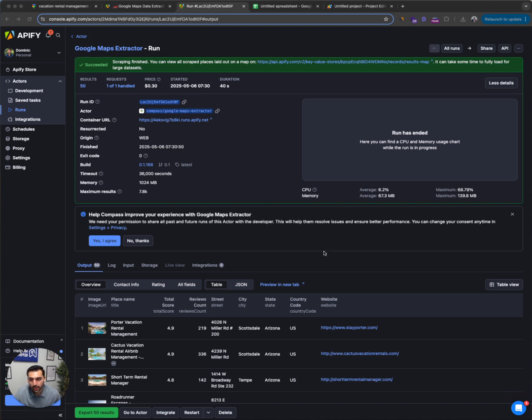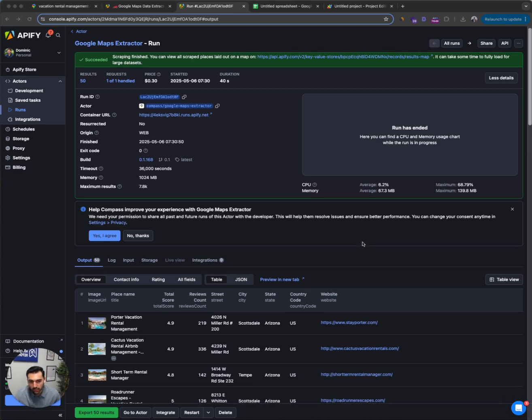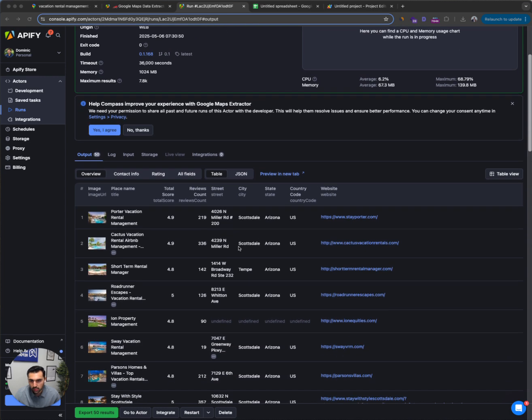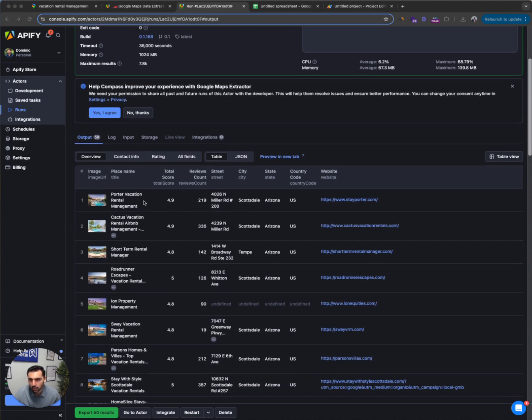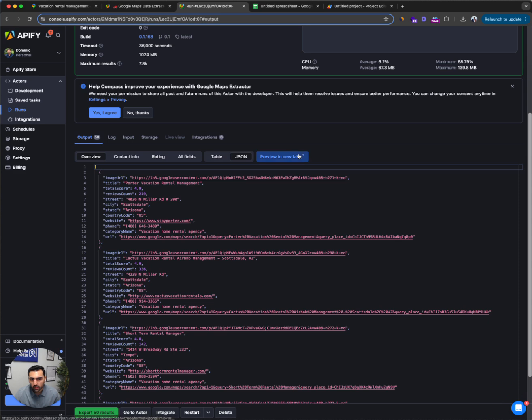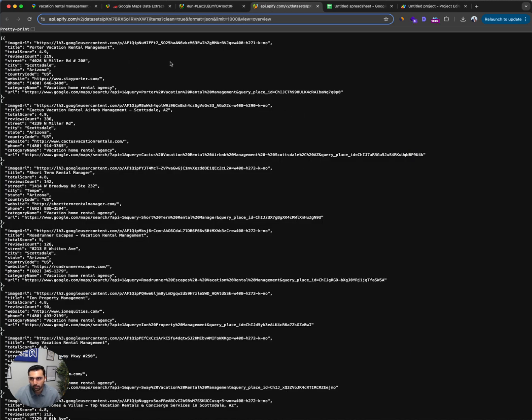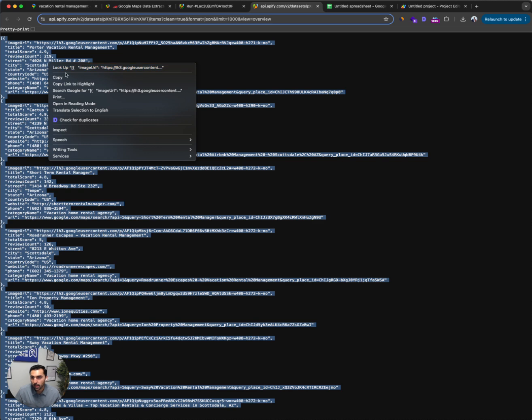Okay, so we're back. Apify just finished running, and what you can see here is now a table of Porter Vacation Rental Management, Cactus Vacation Rental, Airbnb Management, right? The list goes on and on. What you want to do is take it out of the table and into the JSON, and then I always like to preview it in the new tab. You just Command A, copy that, right?